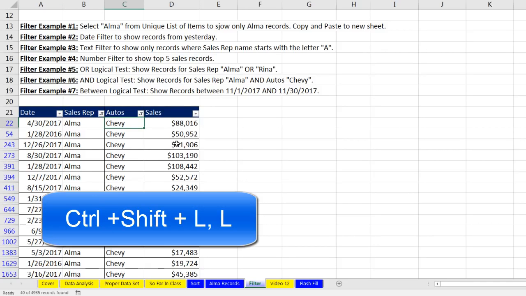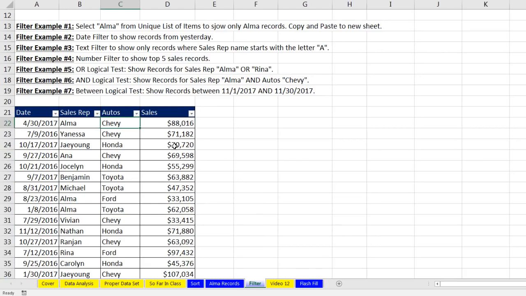Now, Control-Shift-LL, one last filter. And this is such a great filter.